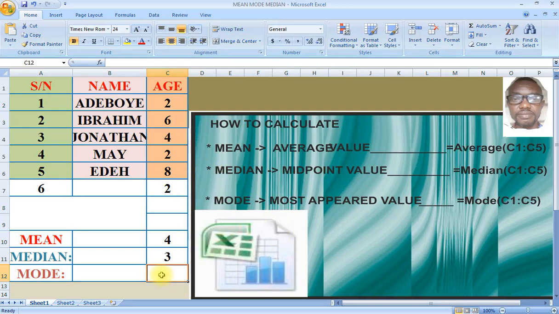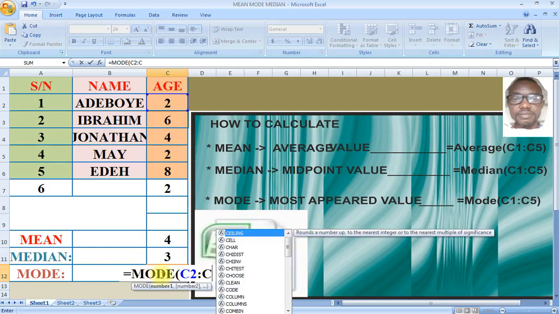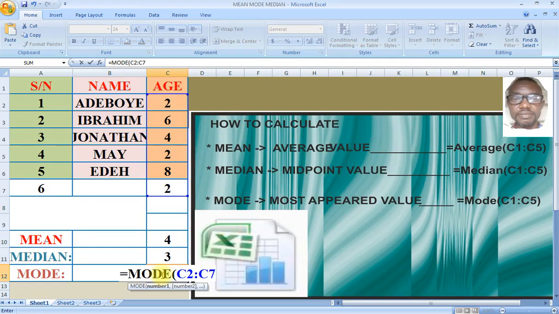So, choose your desired cell, type equal to mode, open up your bracket. So the list, the first cell there is C2, then you put your colon and enter the final cell there, which is C7. Then close your bracket and press your enter.